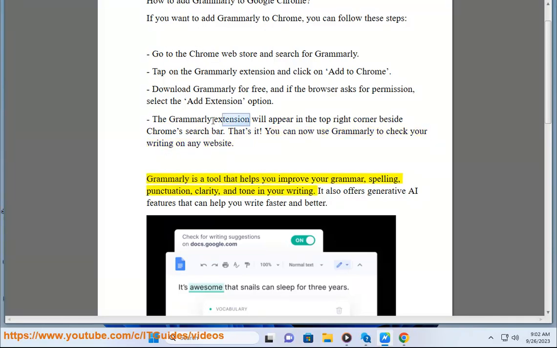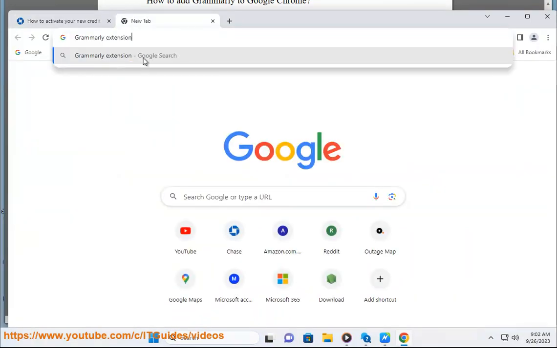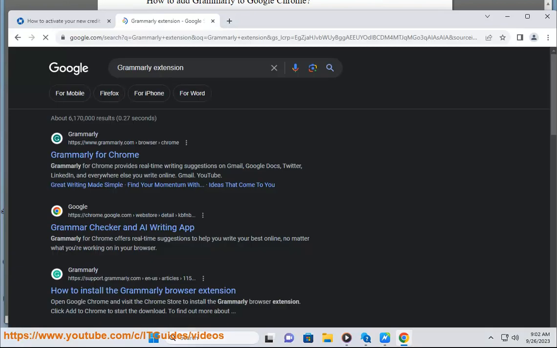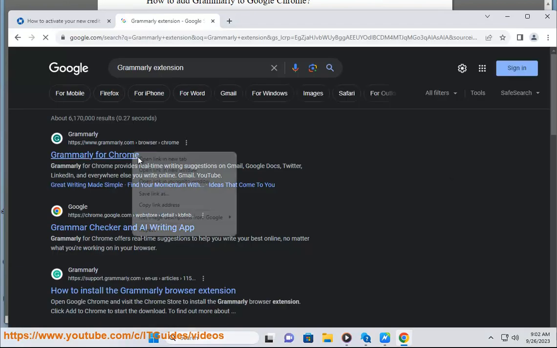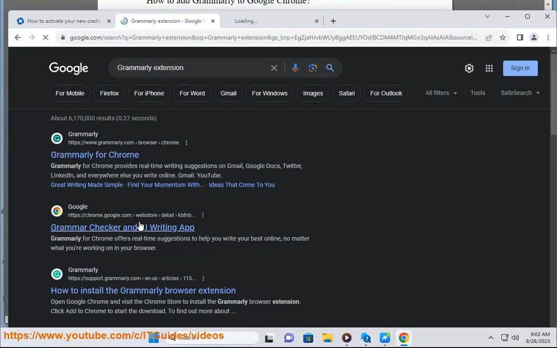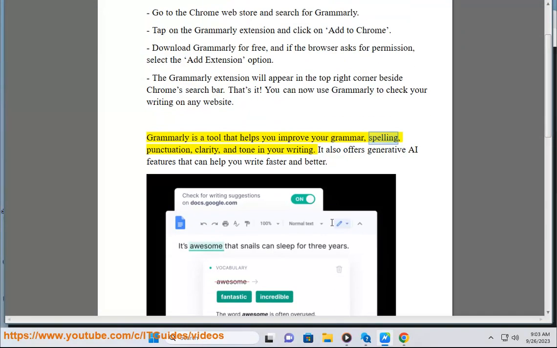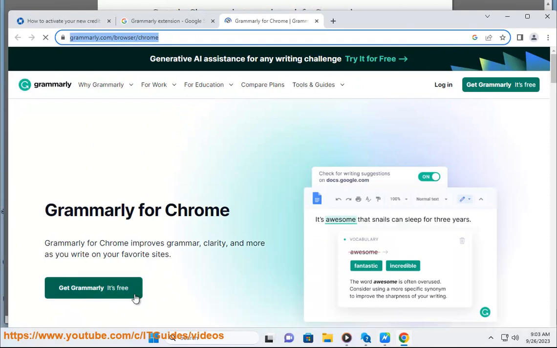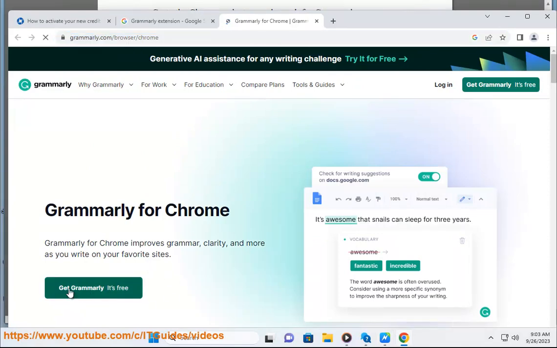Grammarly is a tool that helps you improve your grammar, spelling, punctuation, clarity, and tone in your writing. It also offers generative AI features that can help you write faster and better.